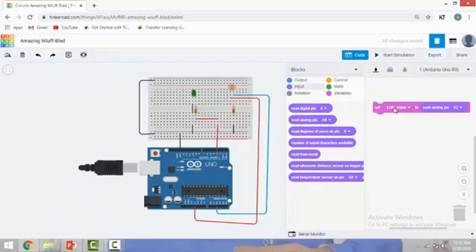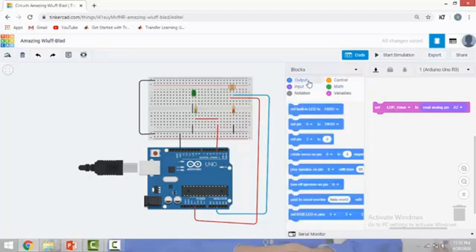Now I don't know what value the LDR is giving now. I want to print that value manually. So where do I have to print this value? I want to print this value in the serial monitor. For this I have the option print to serial monitor. Just pick this block, under the output block.